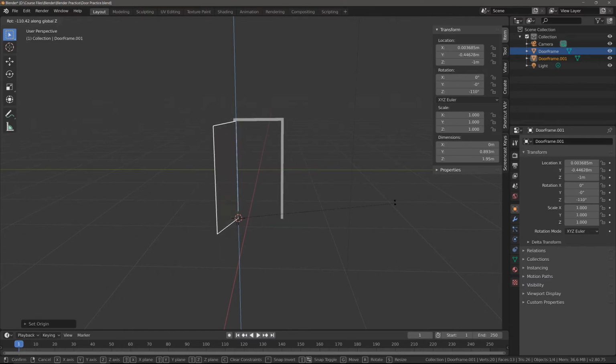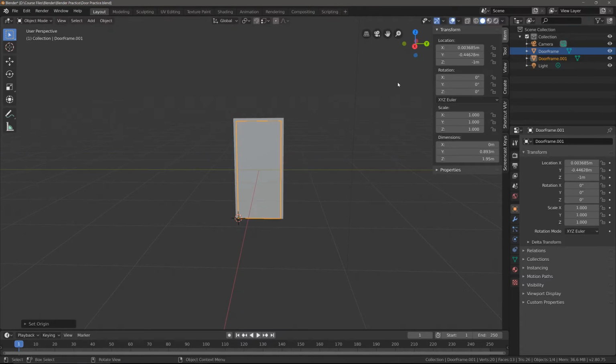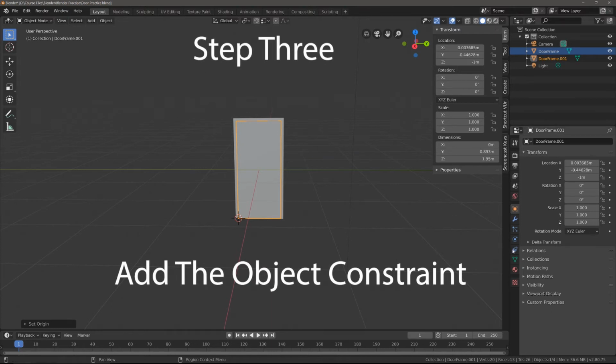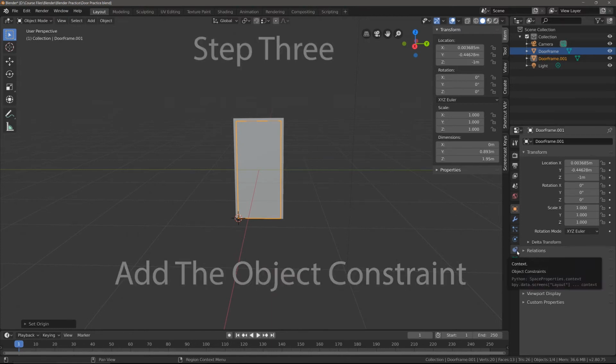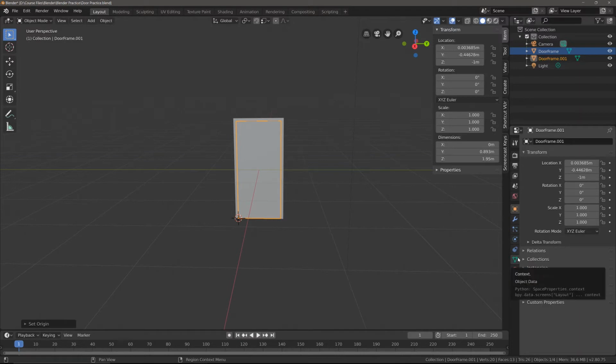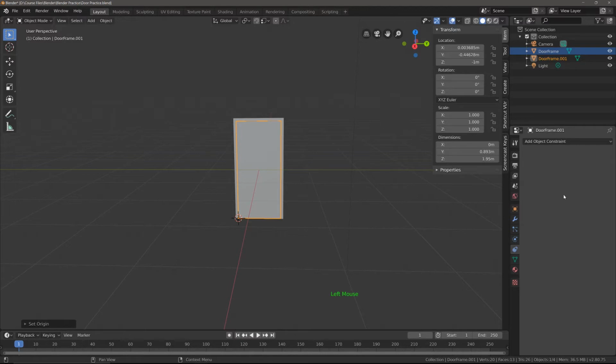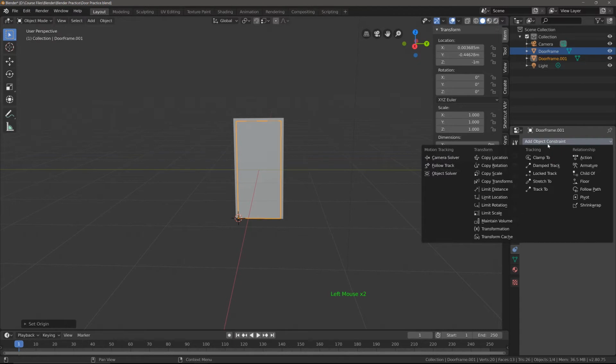What we need to do is add an object constraint that's going to stop our door from passing through the geometry of the door frame. So go to the tab that says Object Constraints when you hover over it. It should be above the Object Data tab. So left click and it should be empty. We don't have any constraints right now. So we're going to add an object constraint. And for the door, what we're looking to do is limit the rotation of the door.